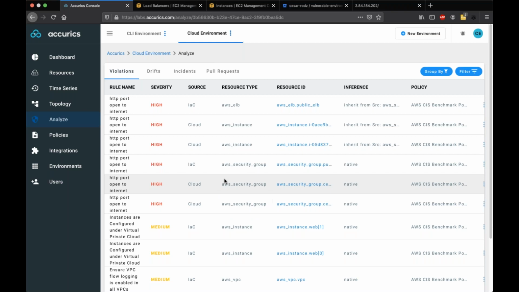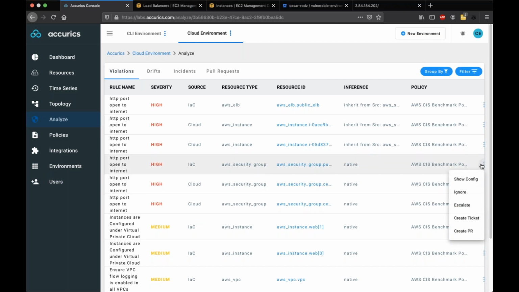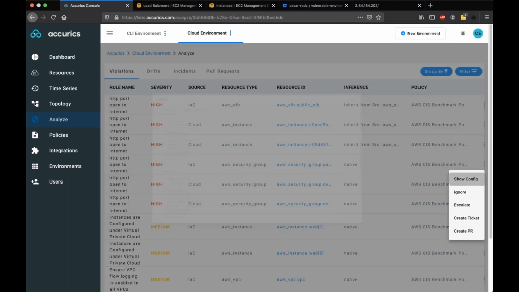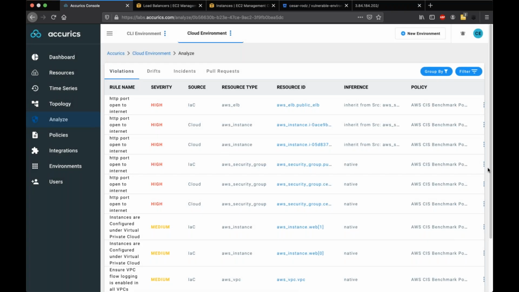So let me go back to the security group, which we've been demoing. In this screen, I was showing the different options earlier that we have, like showing the configuration. And for each issue, you can ignore, escalate, or create a ticket, which can hook up into your Jira, your Slack, emails, or the last option is create a PR.